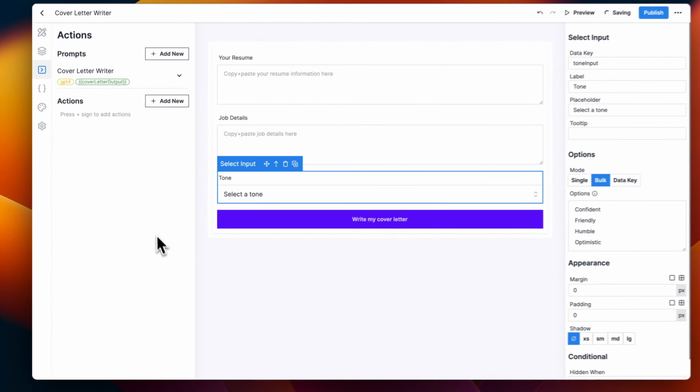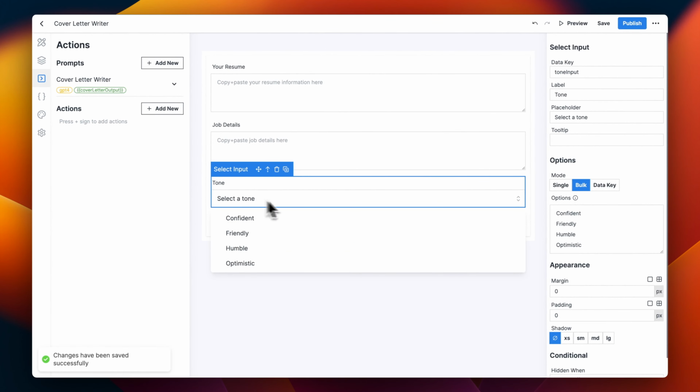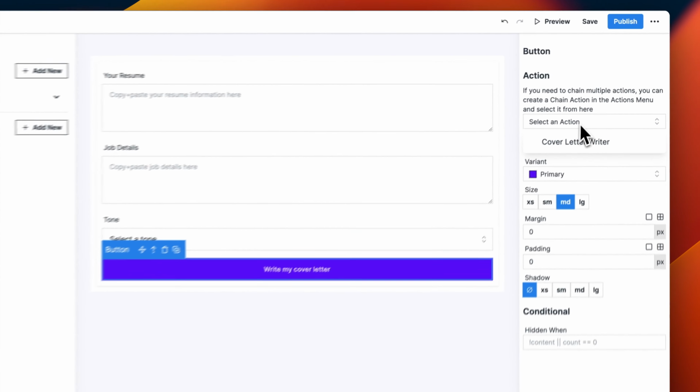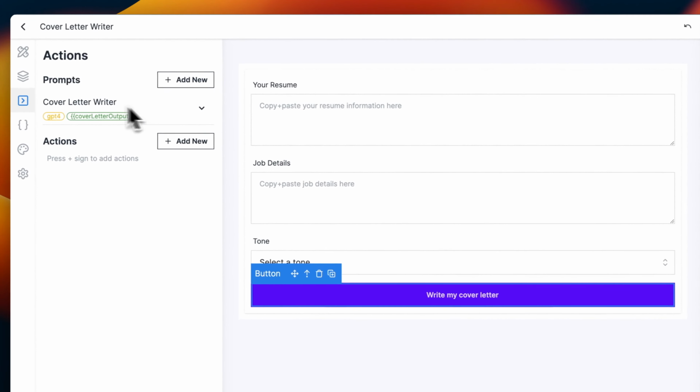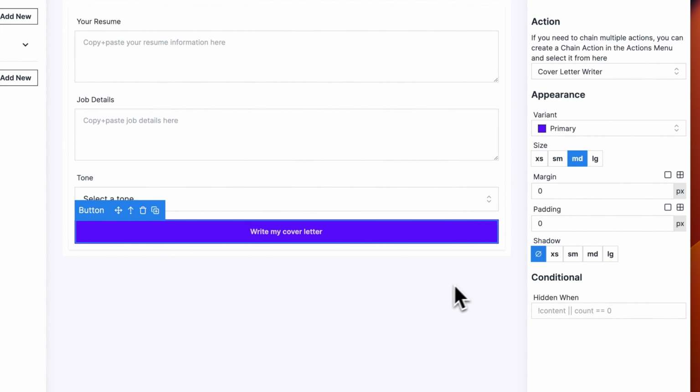So now we save our action, so it's here. Now when we select the button, we can select this new action we created, cover letter writer. So we select the cover letter writer.